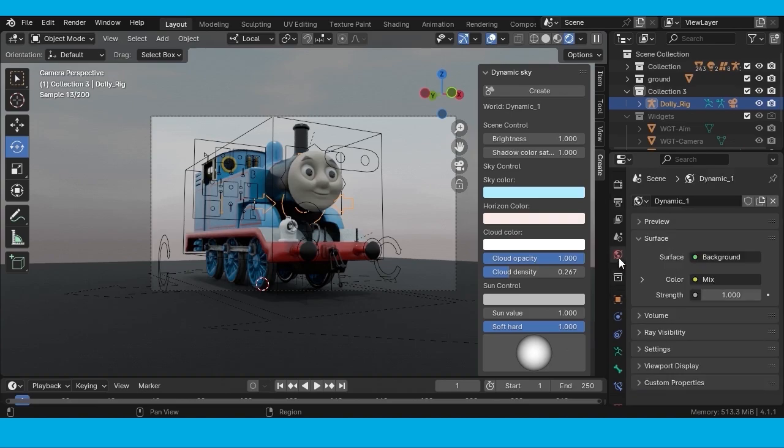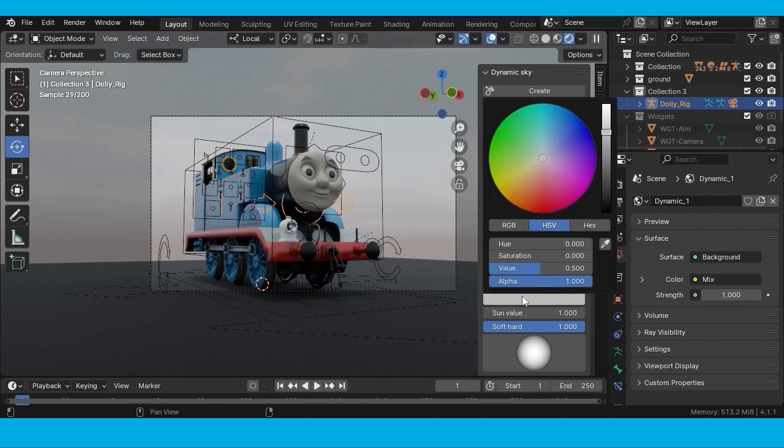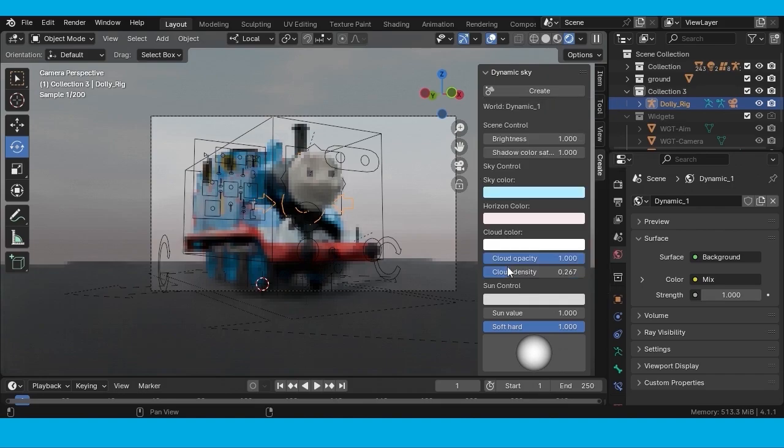So back to the world tab, dynamic 1. Now I do got a good setup for you. Where is it? Ah, here it is. Sun value, go to RGB, click on these 3.680. That should brighten up the place.